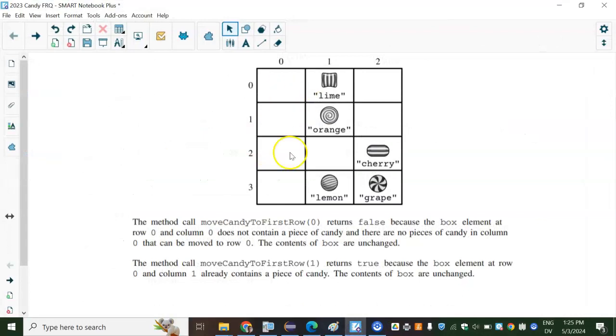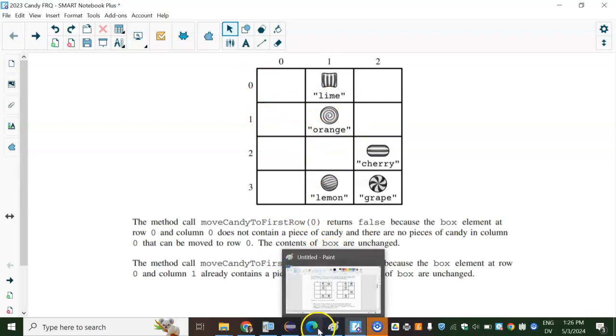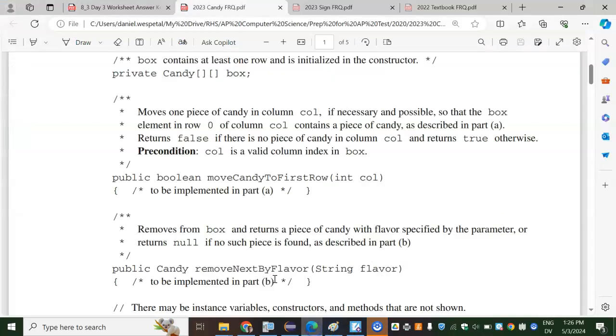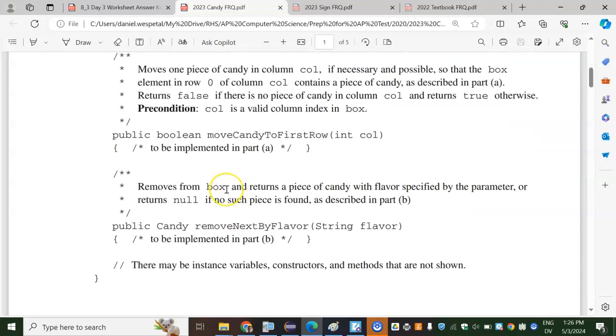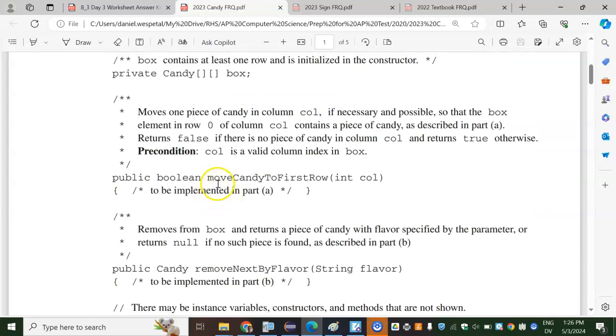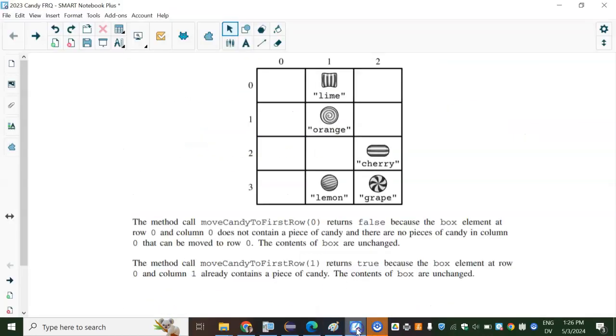I guess first I'll show you this. This is what it looks like, right? We've got a 2D array with a bunch of candy, and sometimes there's null if there's nothing in there. And then on part A, what it's going to have us do is what the name says: we're going to move candy to the first row if it's possible. They have a long description of this, but I honestly like to just look at the examples. I think that makes it the easiest.